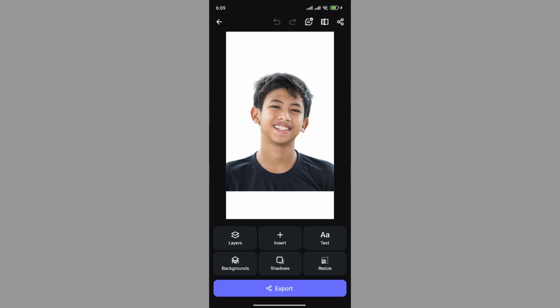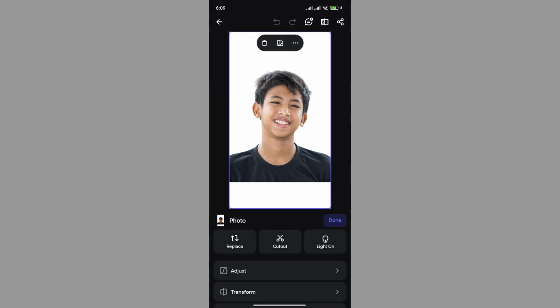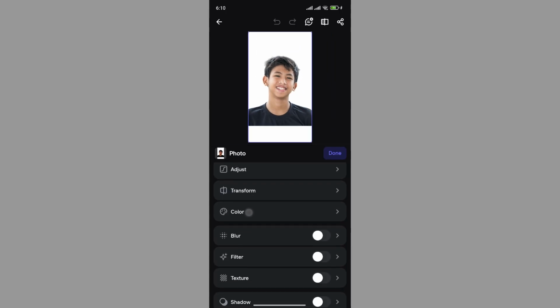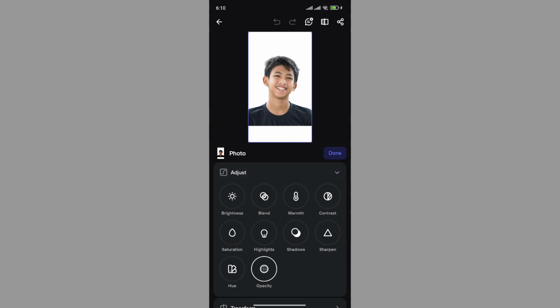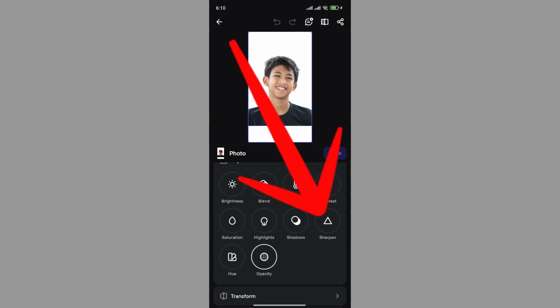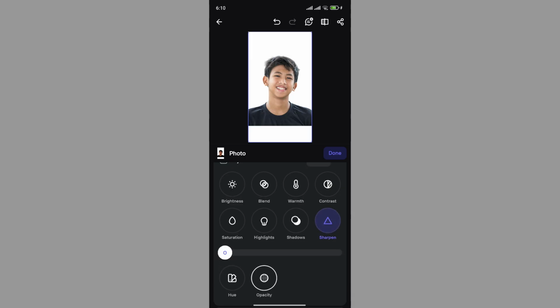Now again, simply tap on this picture to enable different tools. Now slowly scroll down. Here you'll be able to see the option called adjust. Simply tap on adjust, and here on the last option you can see sharpen. Simply tap on sharpen. So here you can even get a slider.